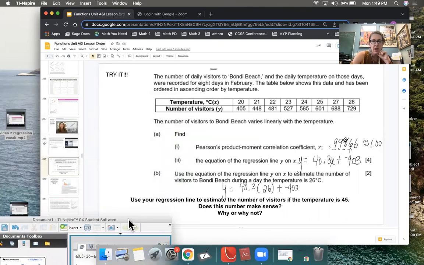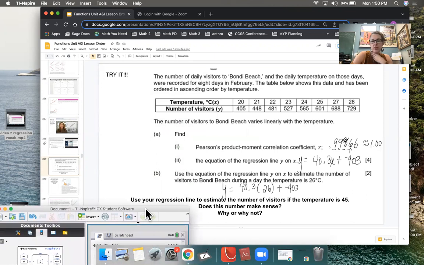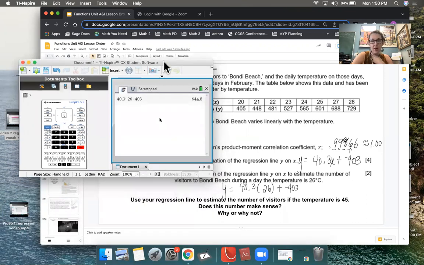Then I added this question here to get us ready for the next vocabulary word. It says use your regression line to estimate the number of visitors if the temperature is 45. So it's a huge jump in Celsius, 45. Does this number make sense or not? So we'll do the same thing we did before, but instead of putting in 26 right here, we're going to put in 45. So we'll go 40.3 times 45 minus 403, and then we'll hit enter. And we have this pretty big number here, but I'm not sure. So this would be the estimate at least.